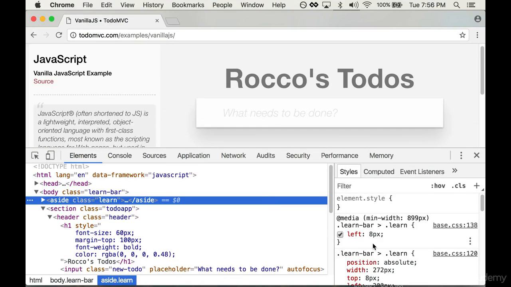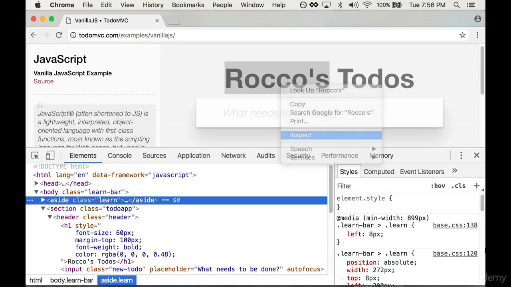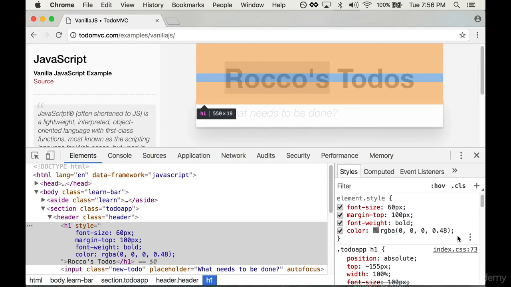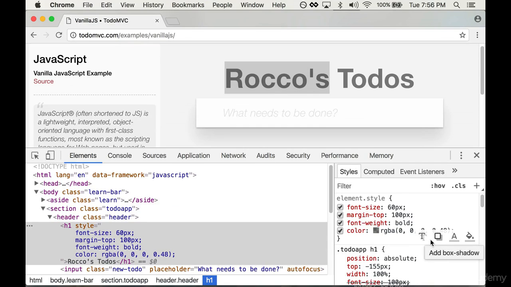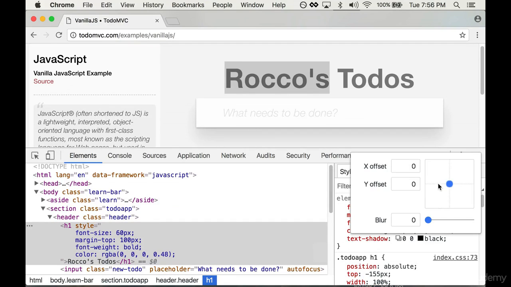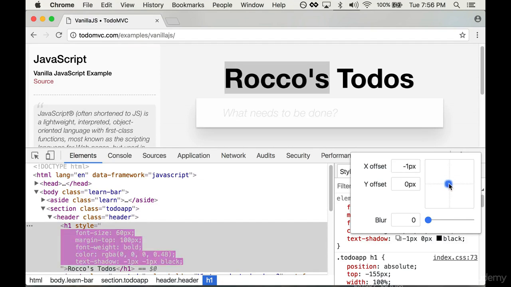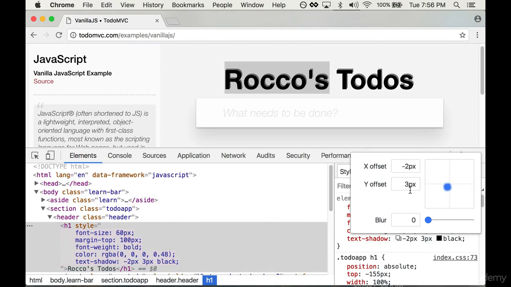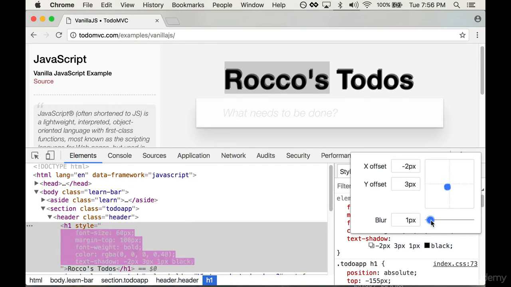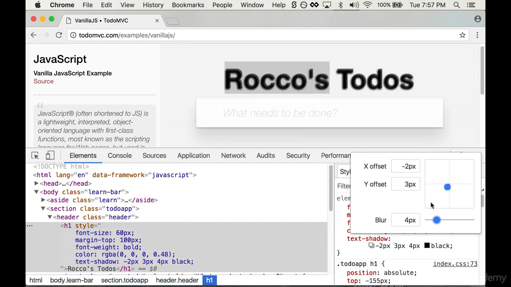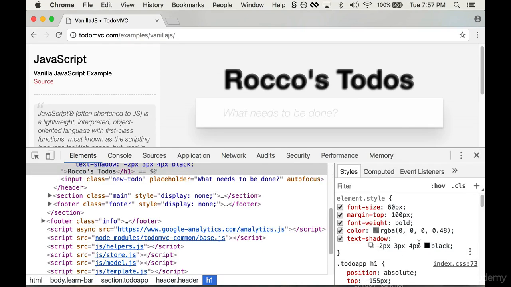Now let's say I want to add a text shadow to this. I can go over here and I can say add text shadow. And this gives me a nice little editor to do this. So let's go ahead and add a text shadow. Let's set the blur. Now we have this Rocco's To-Dos that has sort of a 3D look. And this shows me what the actual code is that shows the text shadow.